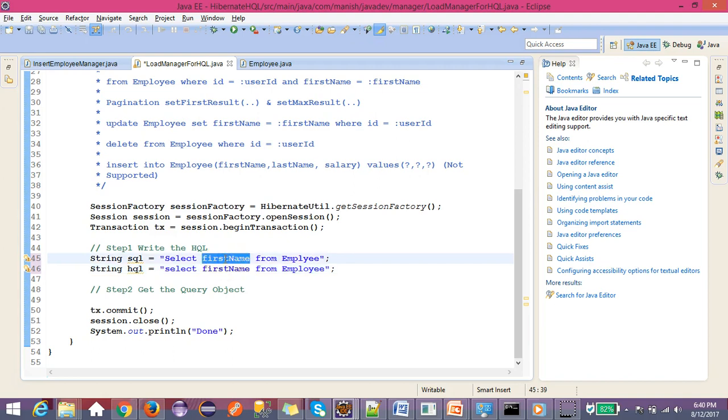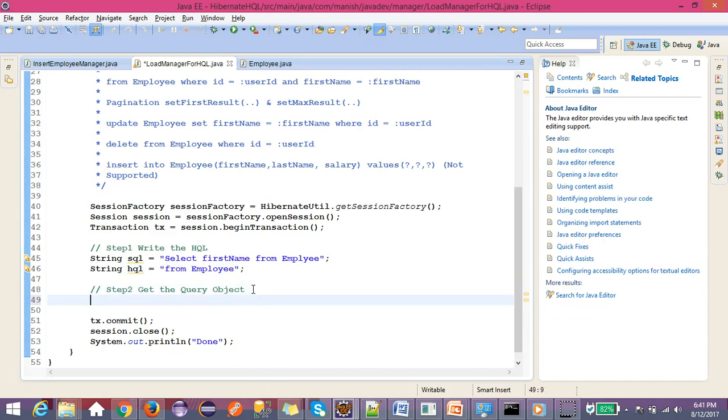So the first name in normal SQL is a table column name, but in HQL it's an entity field name. And in normal SQL employee is the table name, but in HQL it's an entity name, an object name. So make sure we remember this, otherwise while writing HQL queries in real-time programming we will make mistakes. So now we are going to use HQL.